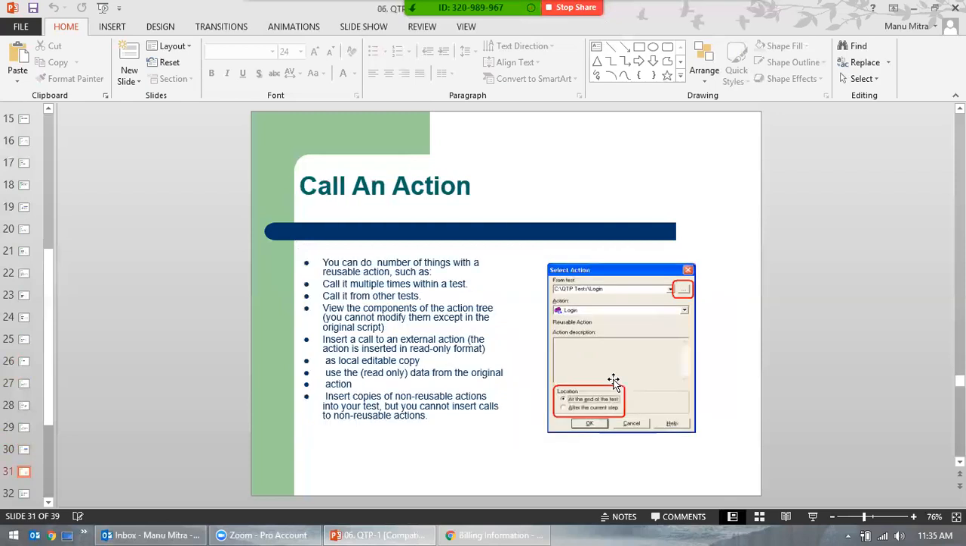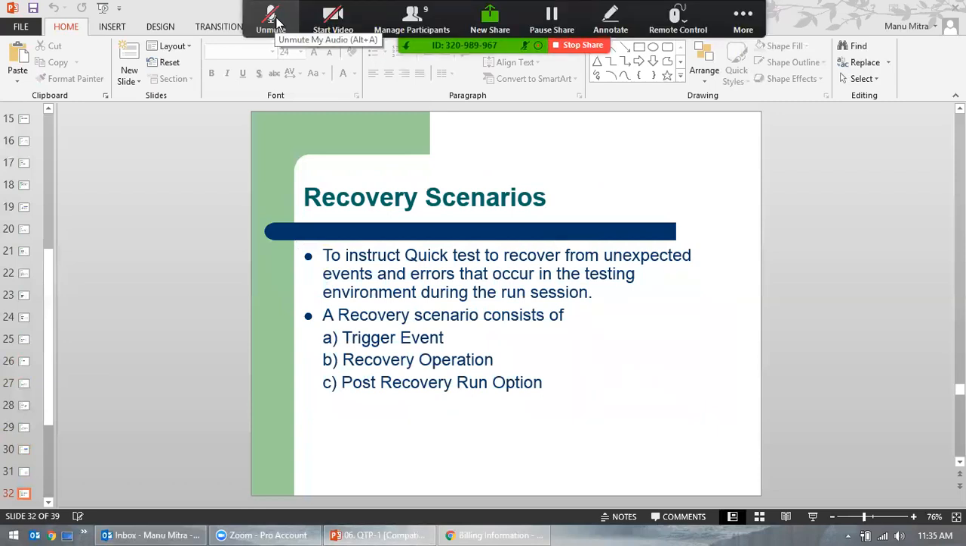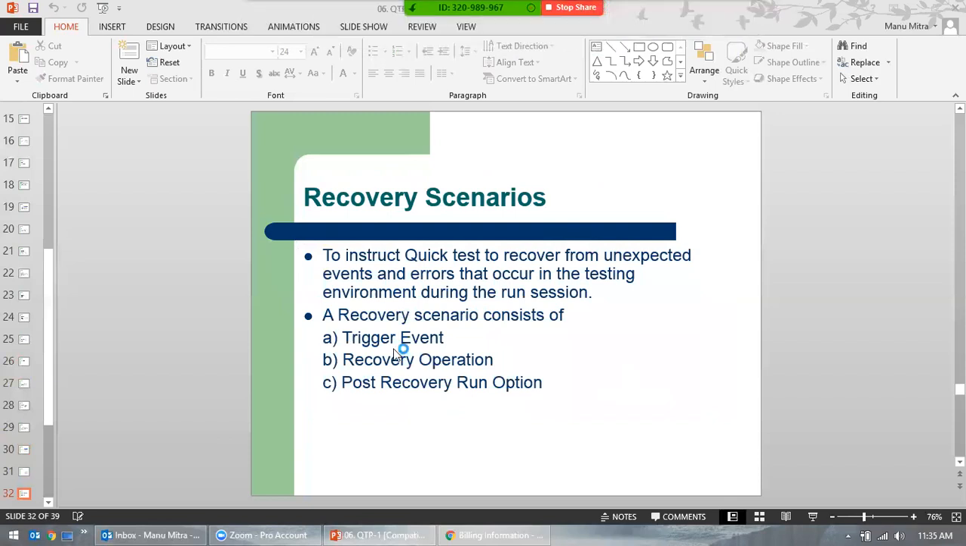So let's go very quickly to the different recovery scenarios. So let's talk about this recovery scenario. Okay, so in recovery scenarios, there are 3 types: trigger event, recovery option, and post recovery option. So let's take an example. Why do we really need these recovery scenarios?